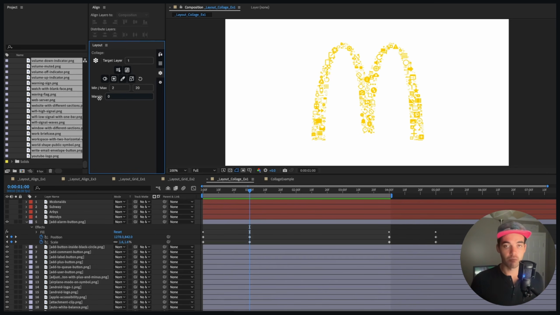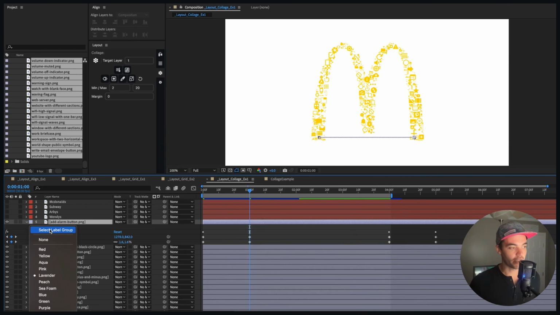Below that, we have margin, and this allows us to add some margin to each of these selected layers when they are packed inside of our target layer. So now that I have this all set up, I'm gonna go ahead and decrease the keyframe quantity to 1. We can leave the time at 1 second.